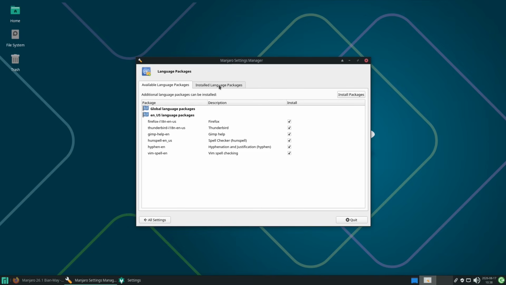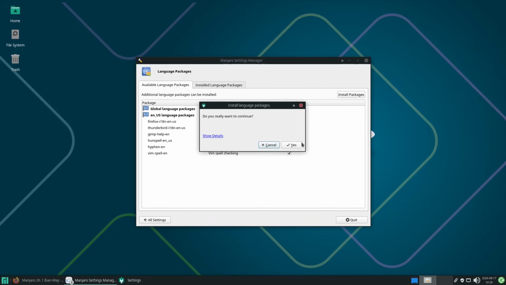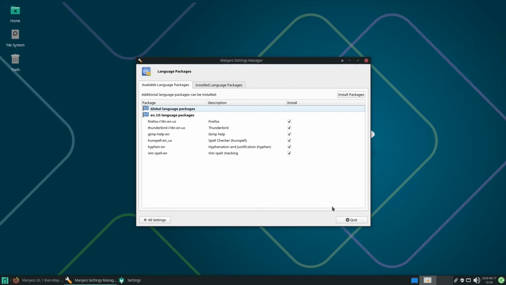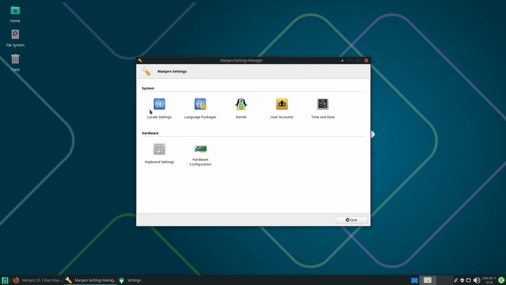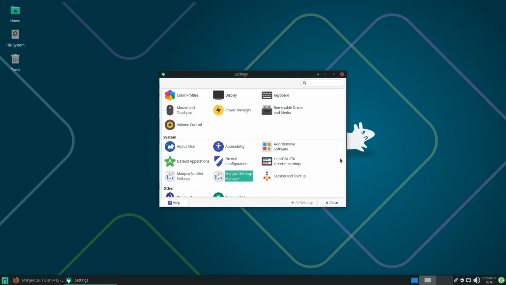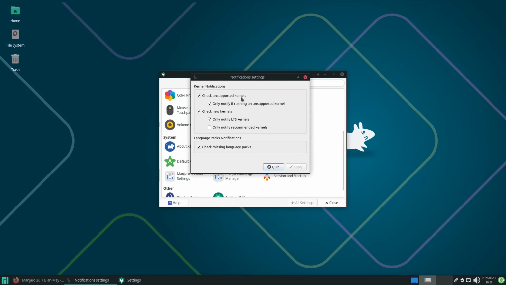Here's installed your various language packs. You can add or adjust for different languages if you wanted to do that. We'll go ahead and not continue on the unknown right now on languages. And then again, your localities. So that is your various Manjaro specific settings as well. Here's some notifications you can do.